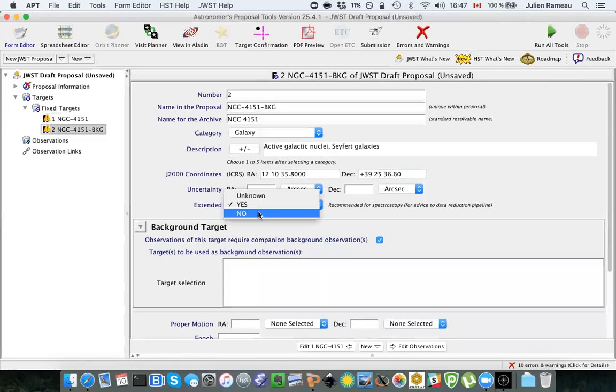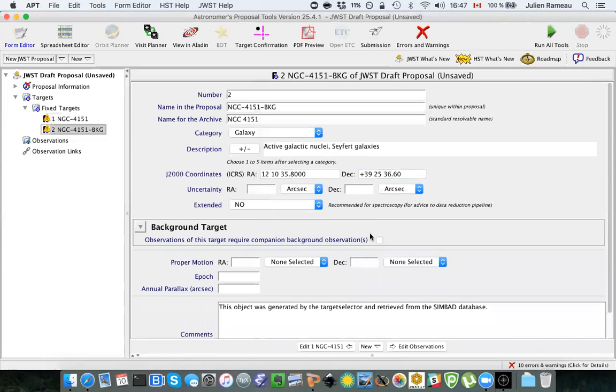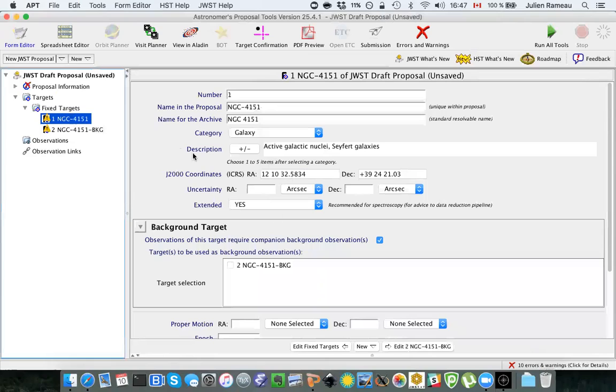So it's no longer extended. And we don't need a background observation for this background target, obviously. So I will uncheck this mark. So I will go back to my target. I can now select the background target to be associated to this target as a background observation.